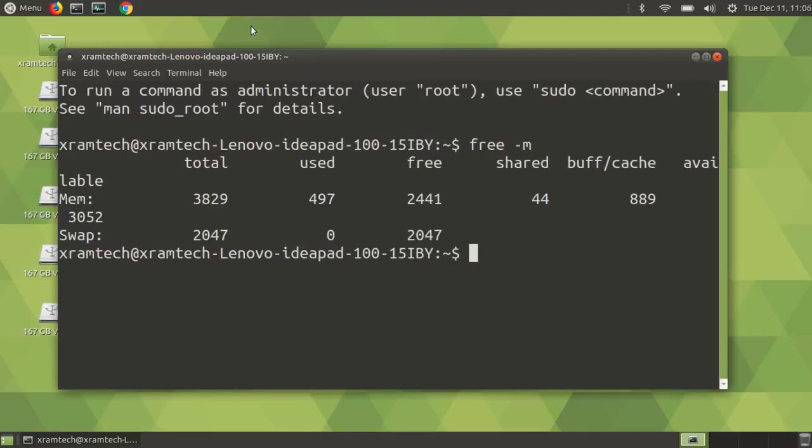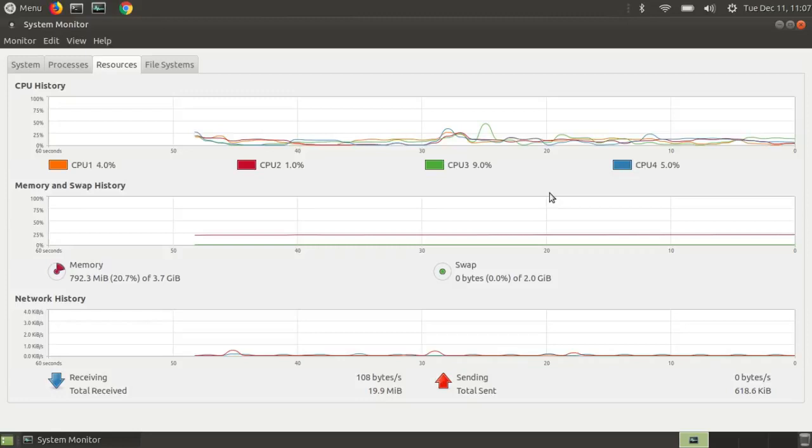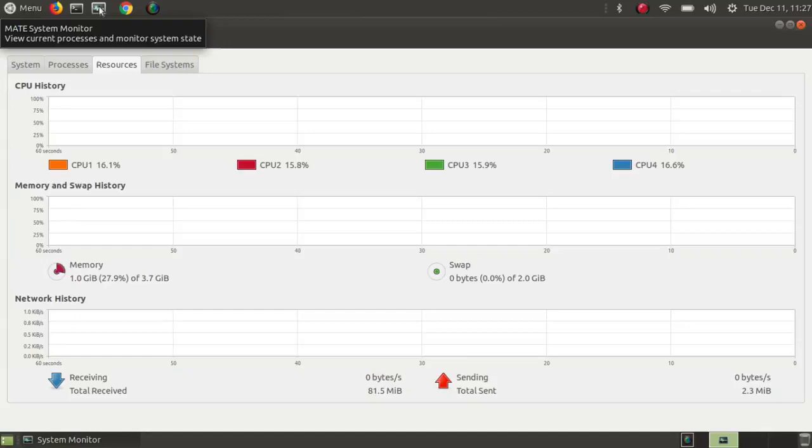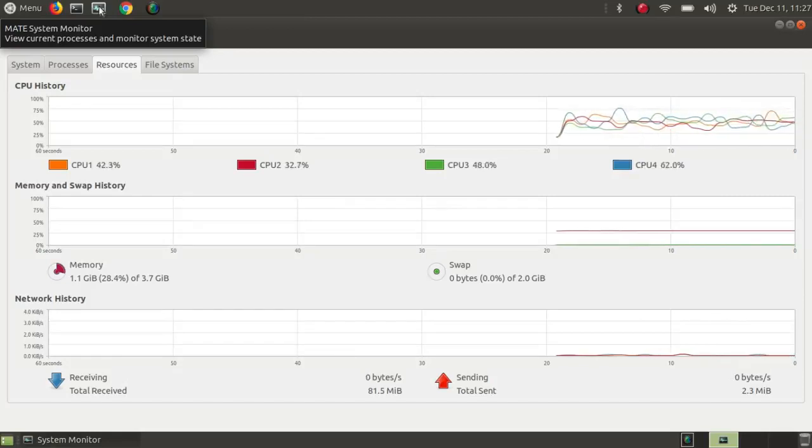Here's the memory used using free -m from the terminal. I'm using 497 megabytes. And using the system monitor, at around the same time I'm using 792.3 megabytes. But there's no memory leak. Now I'm going to start the system monitor with Simple Screen Recorder running. And I'm using 1.1 gigabytes of memory, and I'm using around 50% of my CPU capacity.